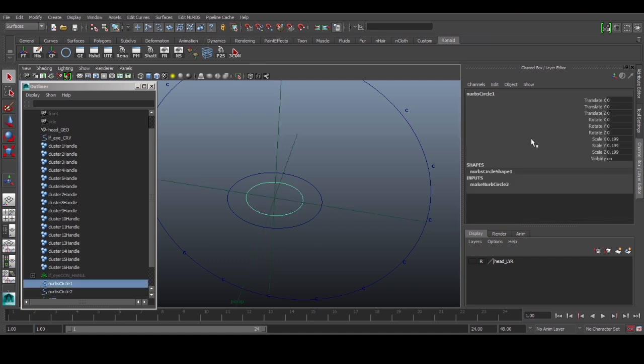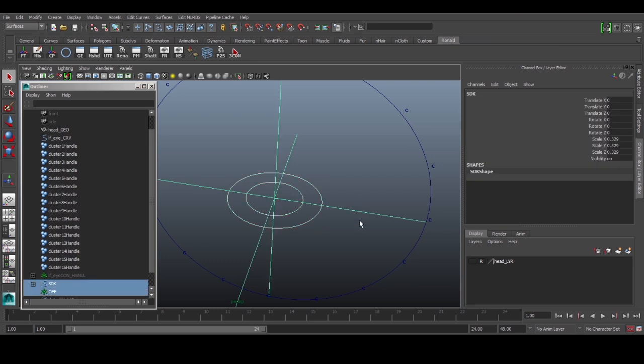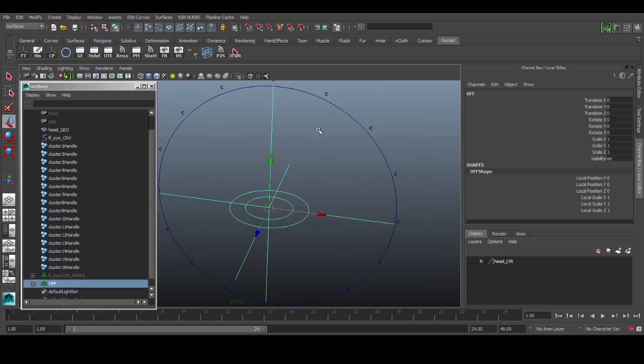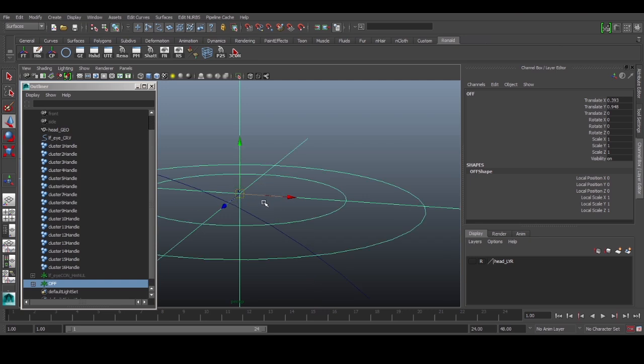We can call this the controller, con, and we can call this the set driven key, SDK. So we'll parent the controller under the SDK, and then we'll parent the SDK under the offset locator, and then we'll position match this guy to the cluster here. So we'll hold V and then snap to the cluster. So let's take a look.